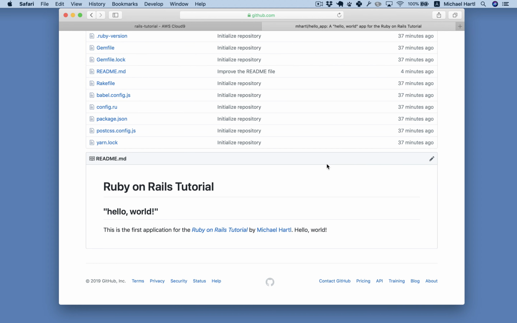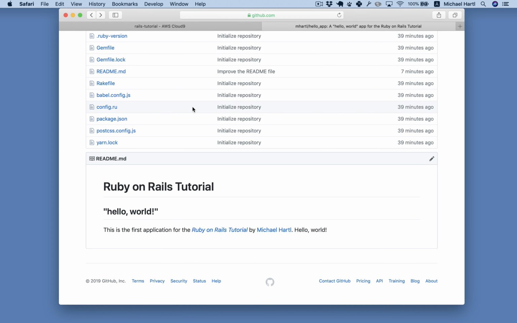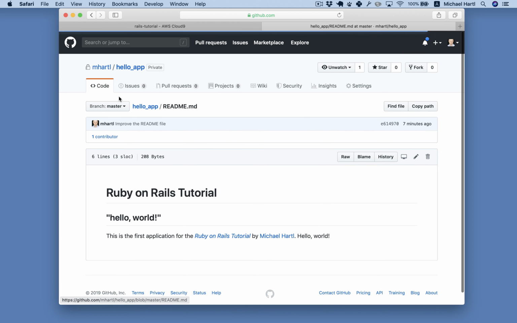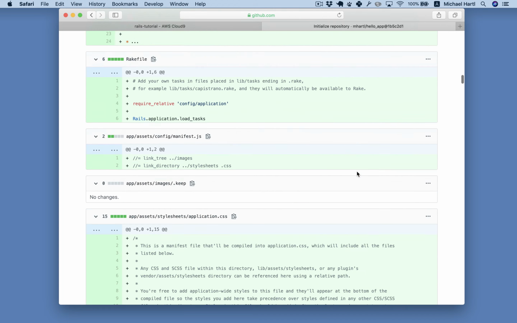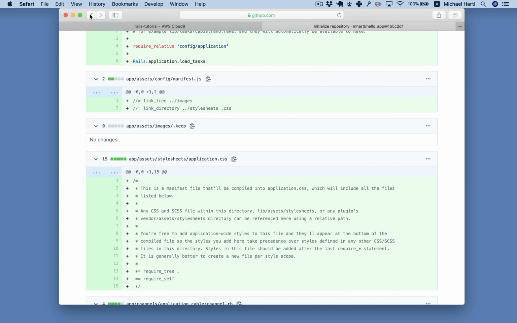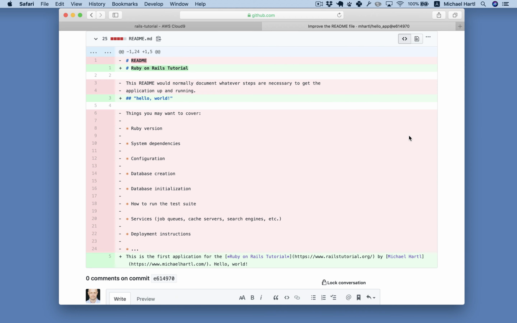And there we are. As promised, GitHub has converted the markdown into HTML, with the top level heading, a second level heading, and a couple of links. We can also see here, README.md, here's the new README, but we can also look at the history. This is the initial commit, and then this is our change, like that.